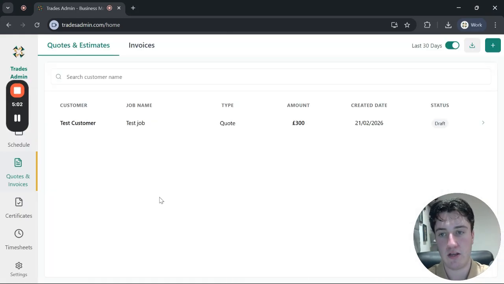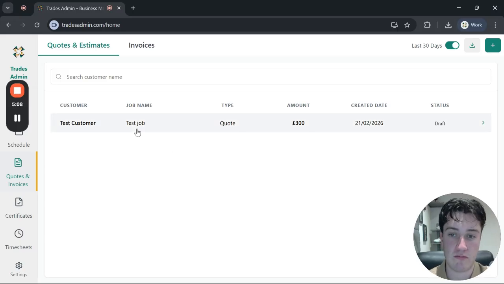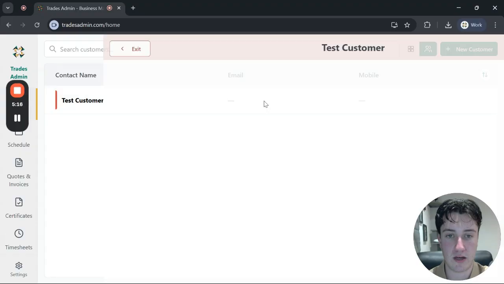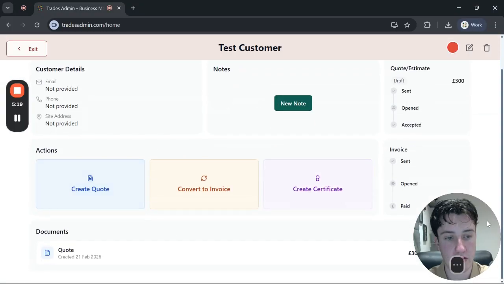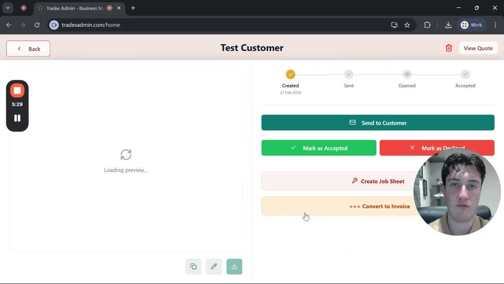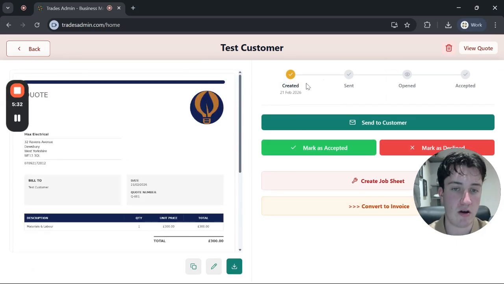If we go back, you can see this is how it shows up in the quotes and estimates list. You can see all the details for it, the customer, job, quote, amount, created date, and the status. This also shows up on the customer page. If we scroll down, you can see the documents here, quote, when it was created, and the status and how much it was. So you can also click on it to open up. You can see some more details about it. The journey line at the top, when it was created, sent, opened, and accepted, hopefully. You can also resend it to the customer or send it to the customer here.